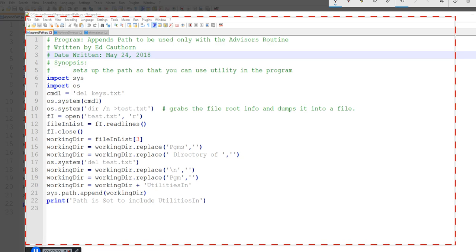Okay? Now in this particular case, it's only going to use the OS. At least I think so. Yes, it's only going to use the OS. So I could actually pull the sys out. But I want to keep the sys in there for what? Just in case you want to change it.